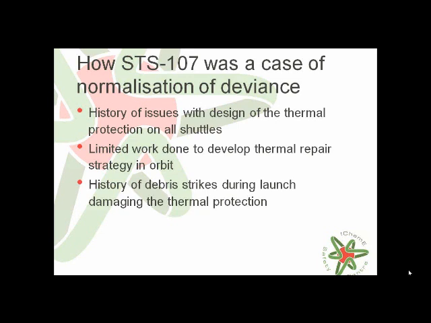Damage to the thermal tiles was initially a concern to NASA, and they started to develop a method for repairing the tiles in orbit. But this was unsuccessful, and eventually they cancelled these efforts. They were also unable to stop the foam shedding issue.